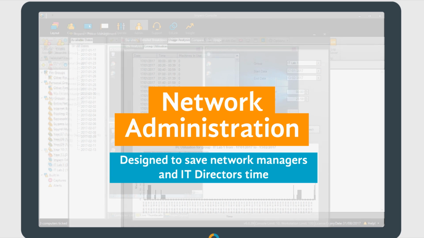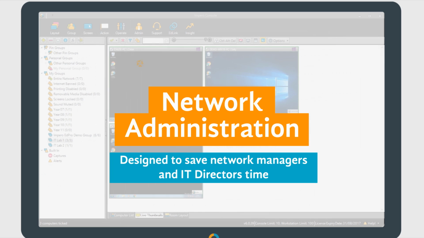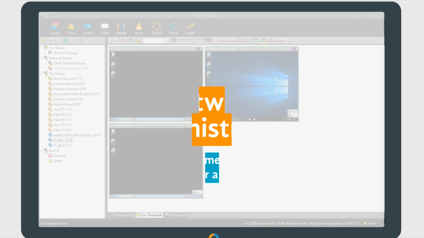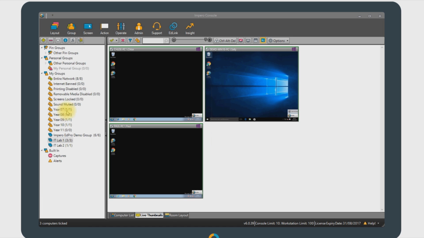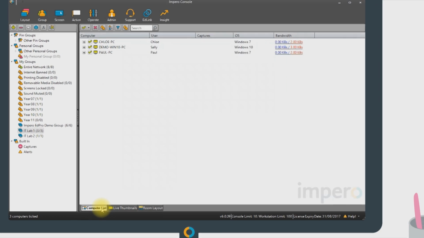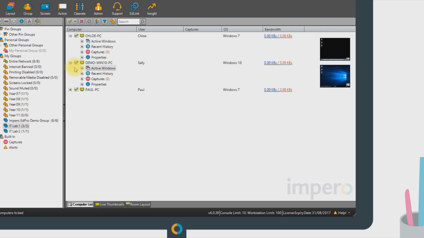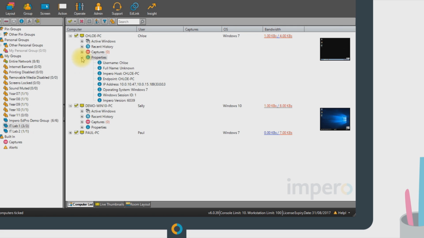Education Pro is designed to save network managers and IT directors time, allowing them to respond to issues and fix problems remotely, saving valuable hours in the day, reducing class downtime waiting for support, and allowing them to provide support over a large campus. For the purposes of this demonstration, we have selected Device Group IT Lab 1 as our example.